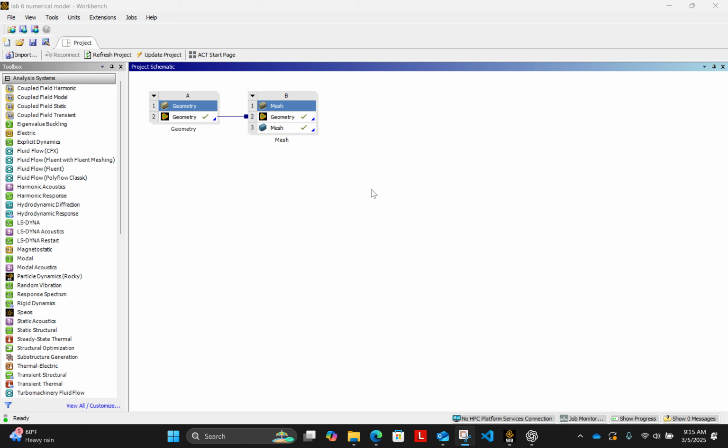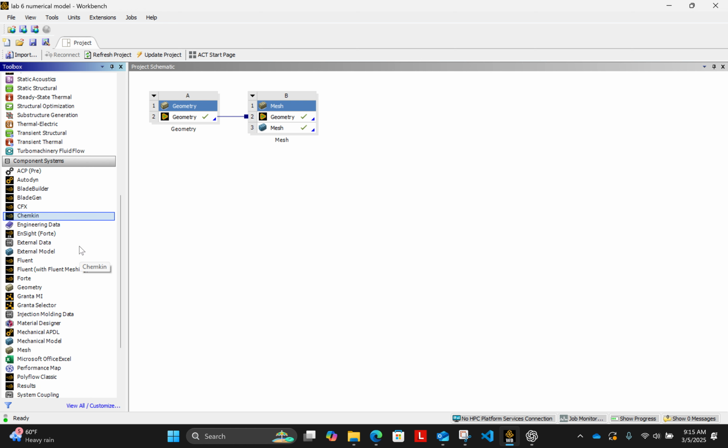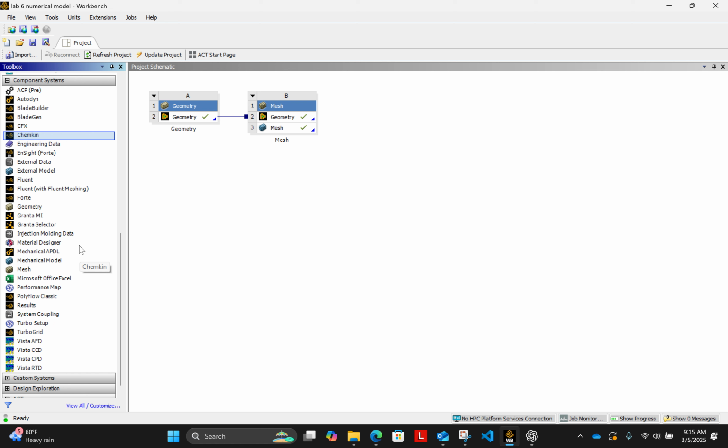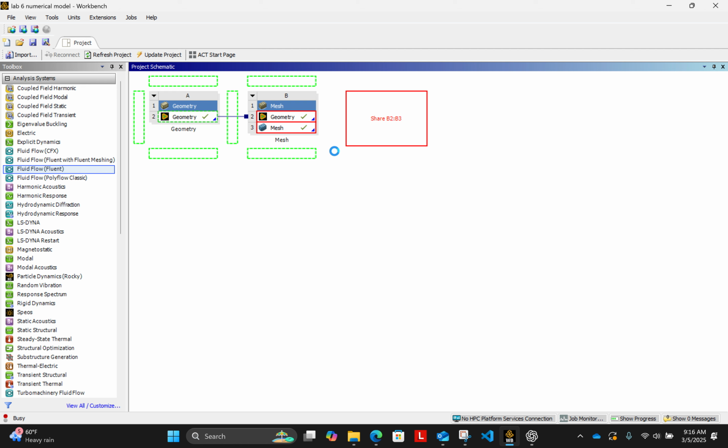Today we are going to talk about CFD, or computational fluid dynamics. The software of choice here is called Fluent. If you come to the analysis systems, you're going to see that there is a fluid flow option that says Fluent. We can also choose Fluent from the component systems, but we don't really need to do that here. We can just use the analysis system right here. So drag and drop. You want to drop it on the mesh that you have created.